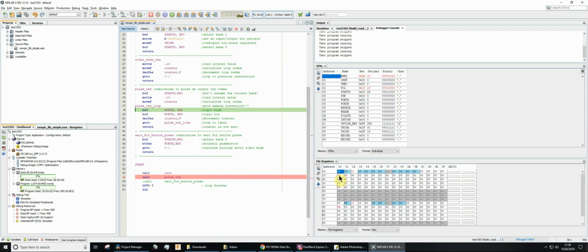Oh yeah, by the way, A, or 10, was loaded into the counter, which was 1 0. And then we're going to set port B RB4. So let's have a look at port B. Port B is currently all zeros, so now when I do F8, you'll see that RB4 has been set. Next line, RB4 is cleared.